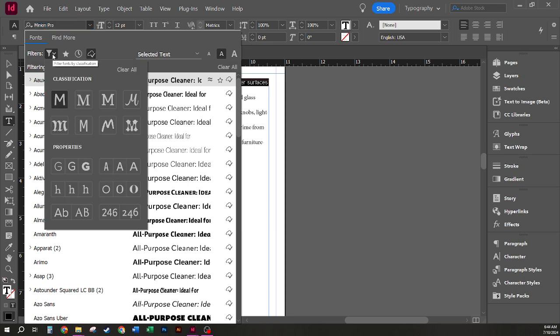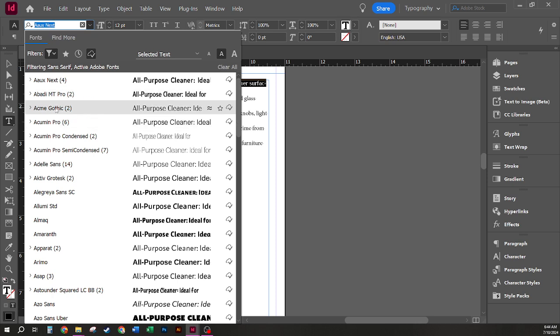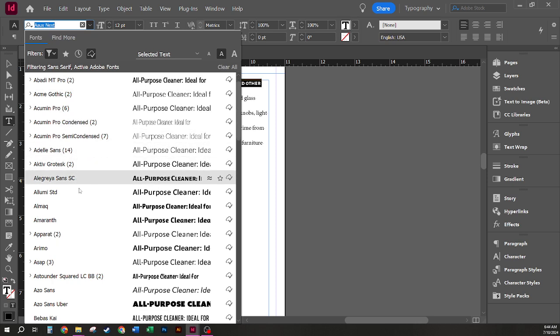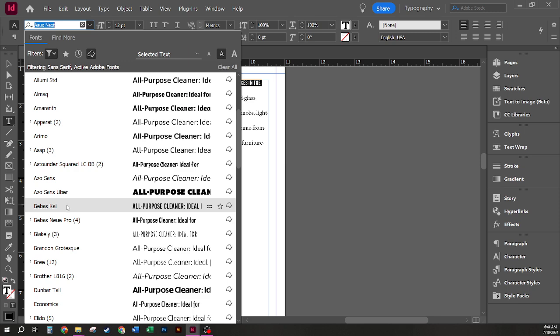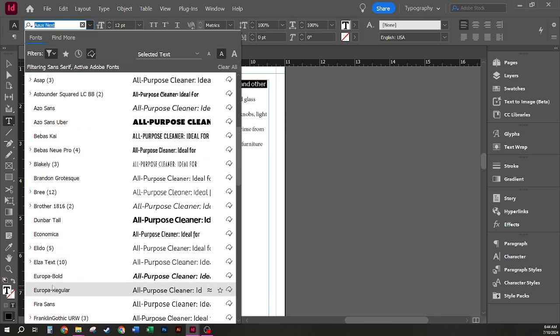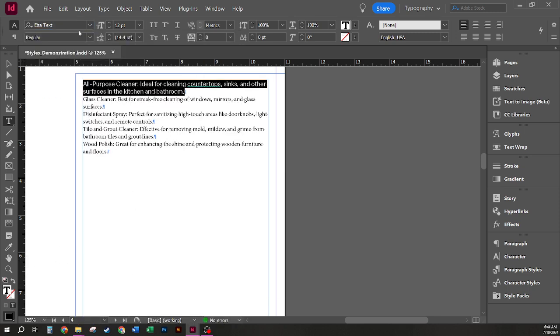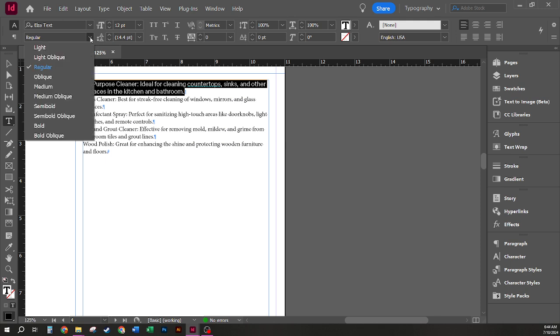I have my font list filtered to filter by sans serif. I also have it filtered by Adobe fonts. So all of these fonts should be available for you to use. If you're following along, any medium weight sans serif would be acceptable to use for this example. Here I'm using Elsa, and I will set this to a medium weight.